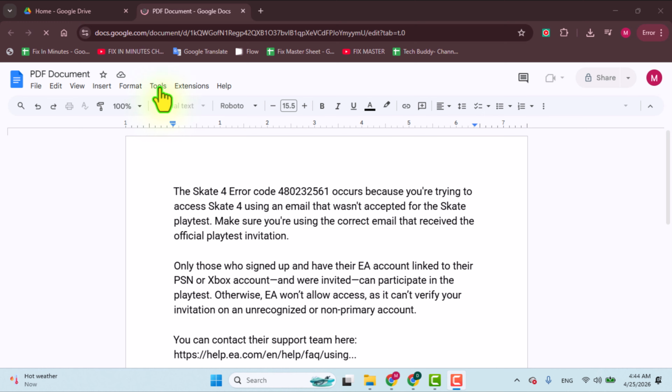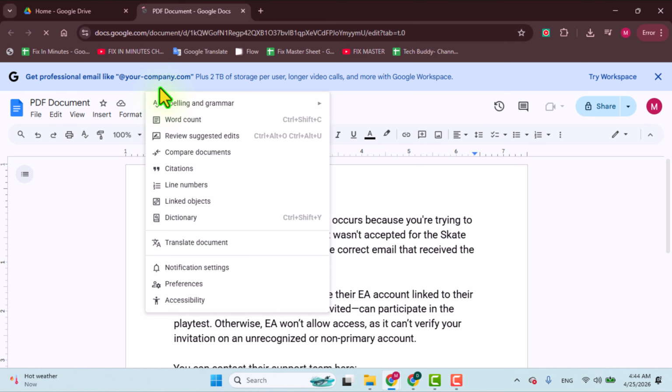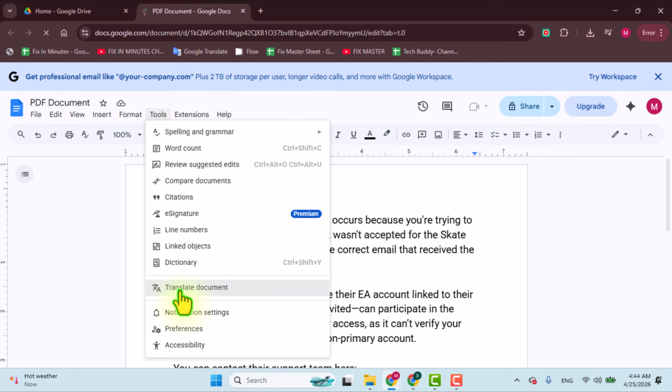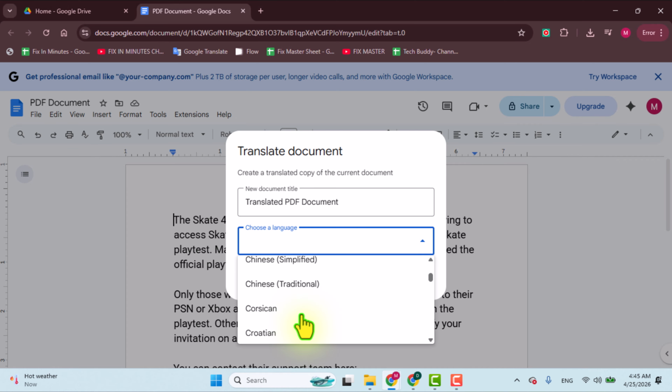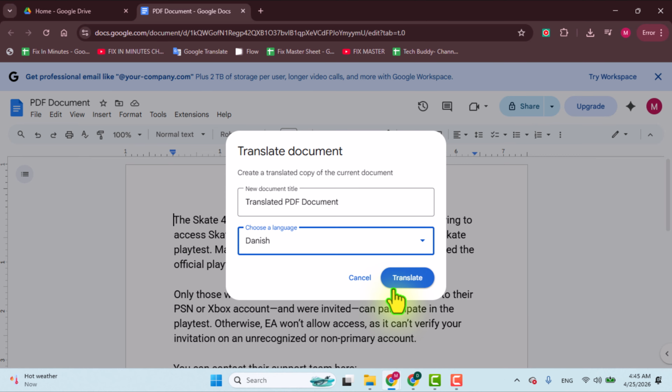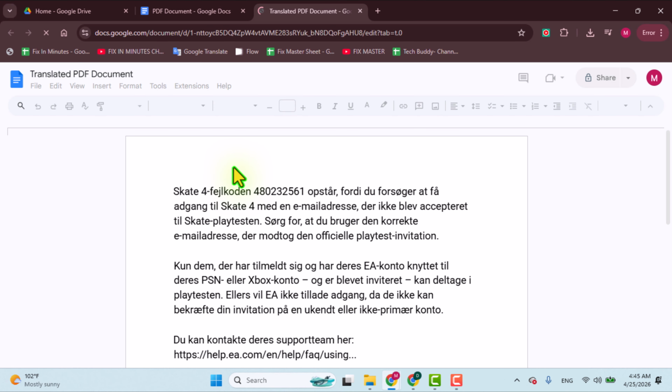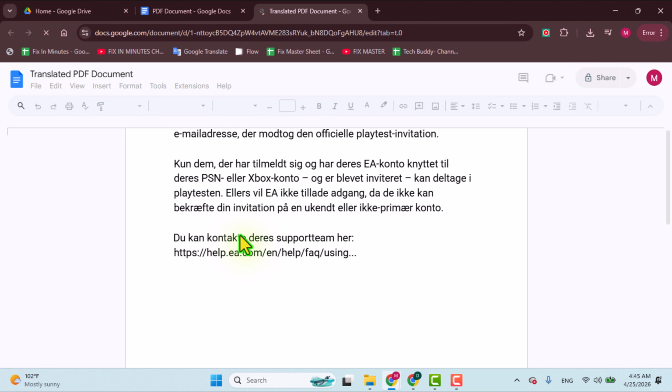Next, go to the top menu, click on Tools, and select Translate Document. Choose your desired language, give the file a name, and click Translate. A new translated version of your document will be created.